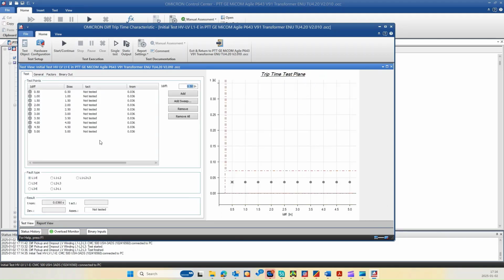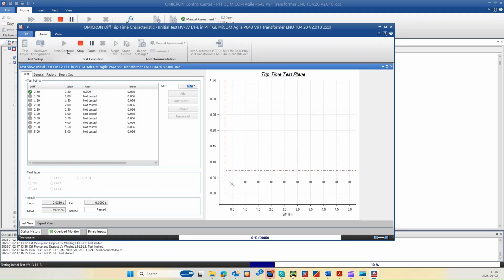So going back to the test window, now we are defining the L1 to earth fault type. So we can select start to check the trip time of the differential as an initial test before starting the operating characteristic.